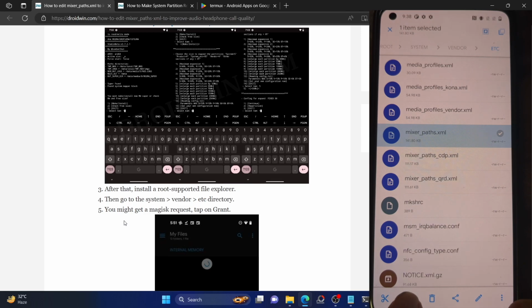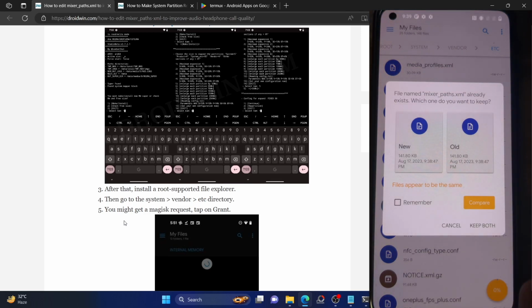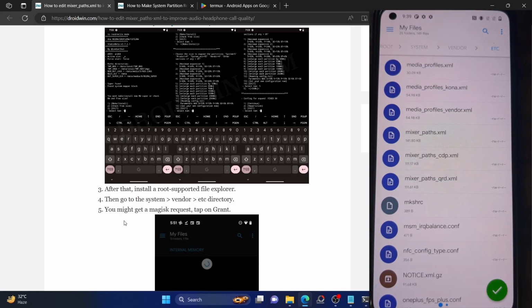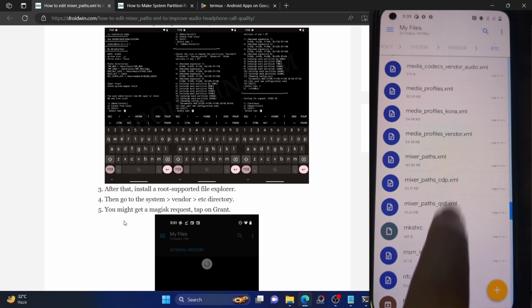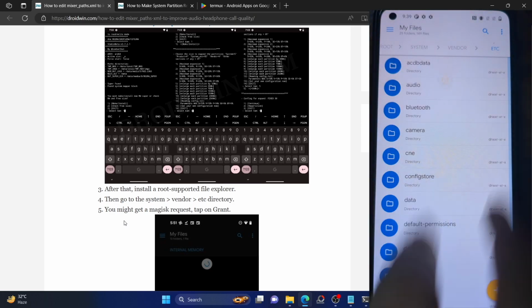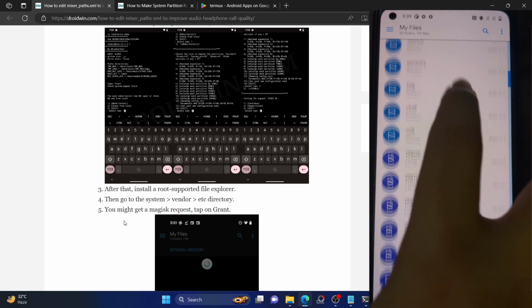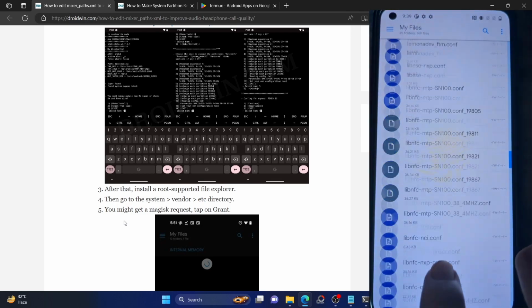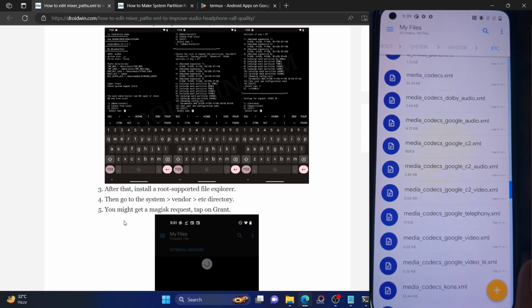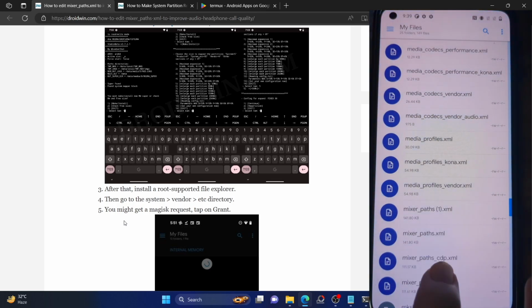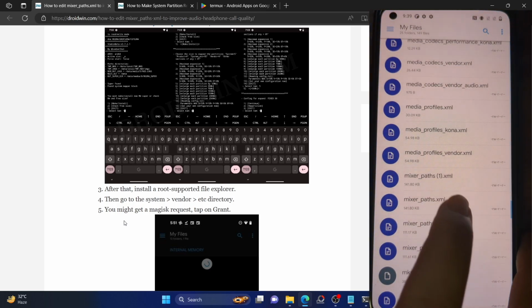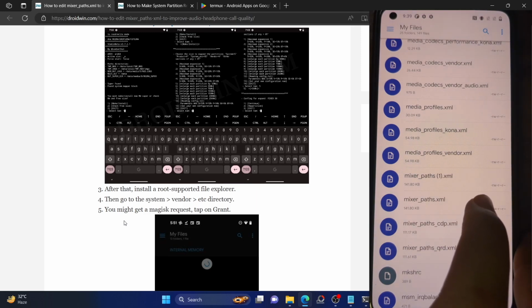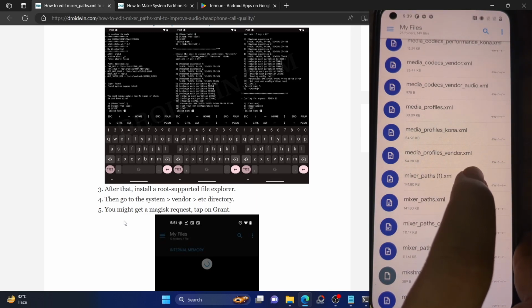You could simply copy it and paste it here, and it will ask if you want to keep both, so tap on keep both, and you now have both the files over here. Let's refresh it once and verify the backup file, and only then we will move ahead with the changes. As you could see, we have two files. The mixer_path is the original one, and the mixer_path 1 is the backup one.